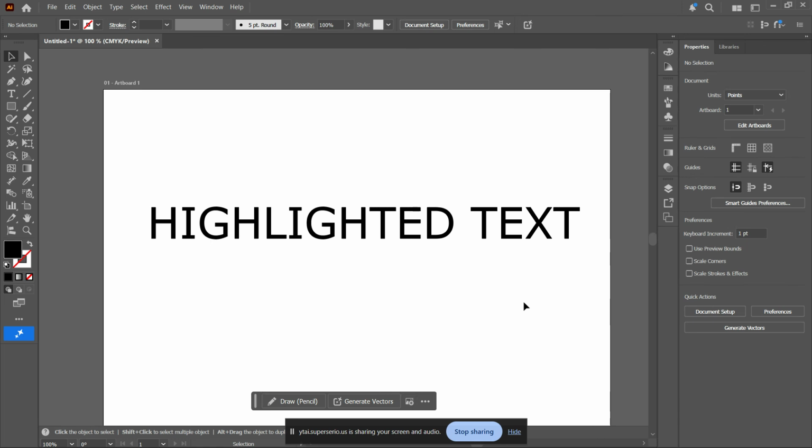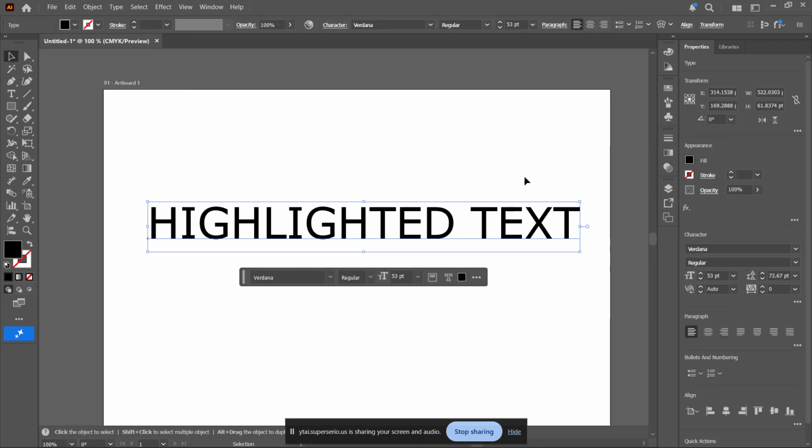The first thing you need to do is select your live text. This is very important. Make sure you do not outline the text. Do not convert it to shapes. Keep it fully editable. You can create a new text box using the Type tool or click on existing text in your document. As long as it's live text, you're good to go.